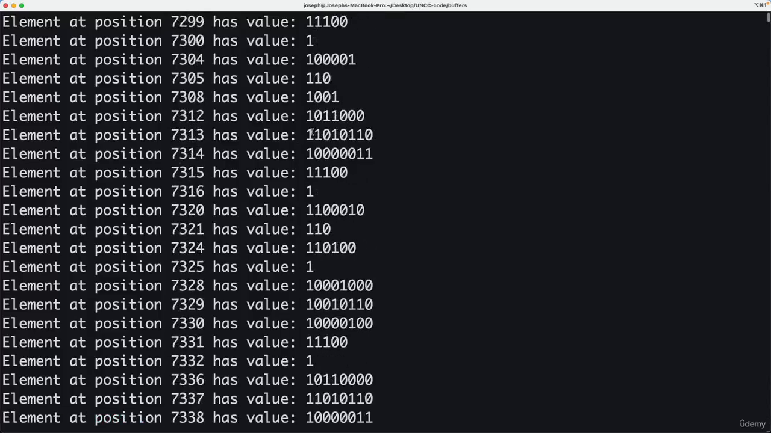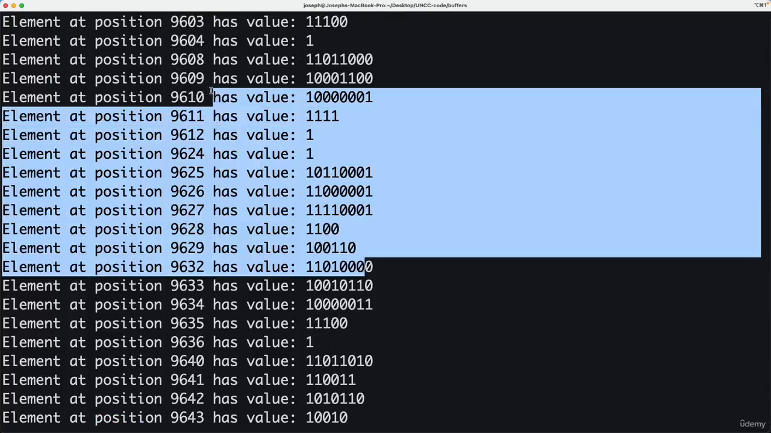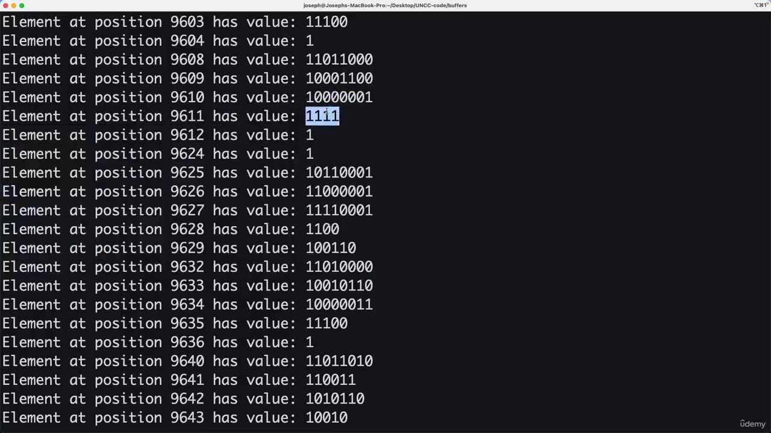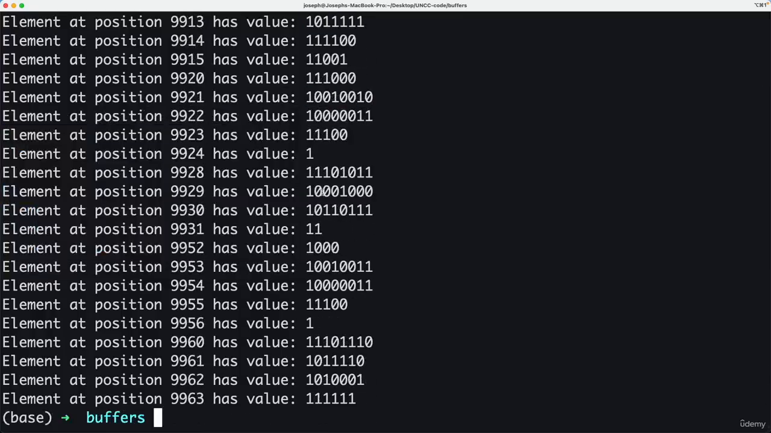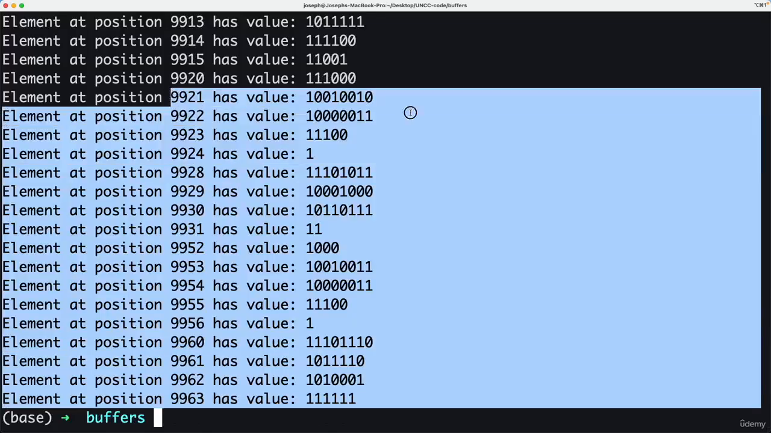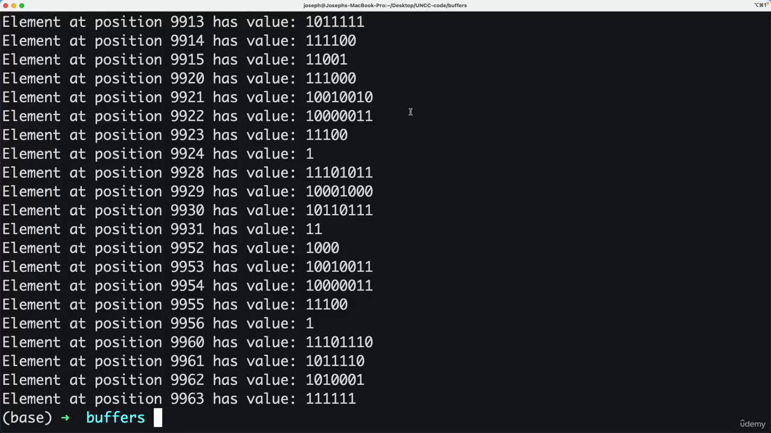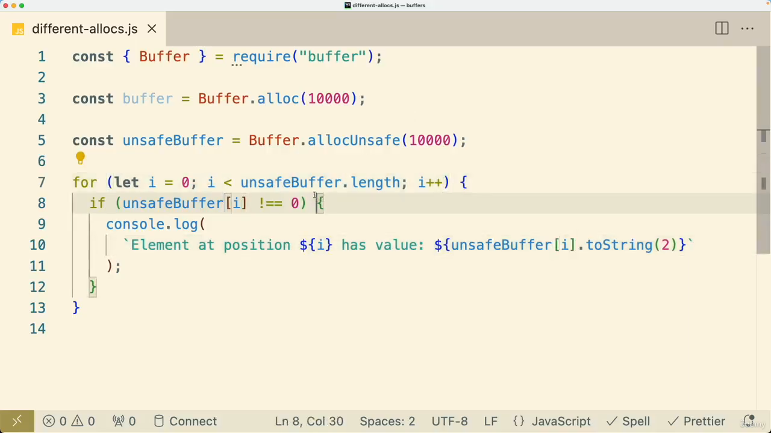And notice that if you run this code, you might not get any logs. In my case, I ran it a few times, and at some point it was all 0s, so it could also be all 0s. It's not something that's definite. It's not always going to have some amount of data, but sometimes it could, and that sometimes it could be sensitive information. So you have to be careful about that.